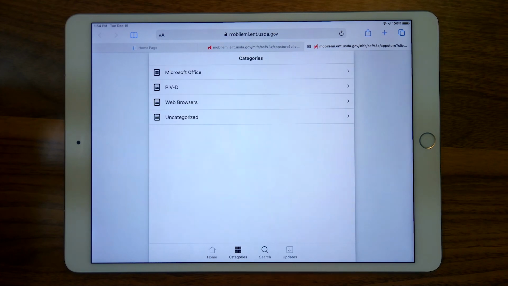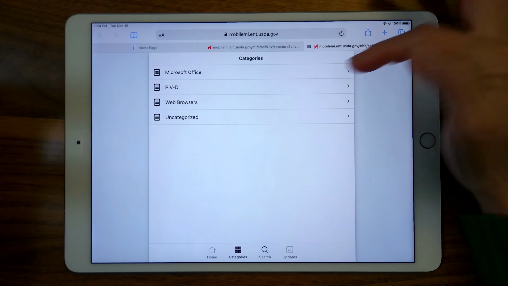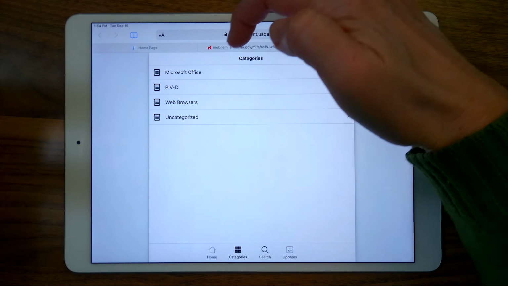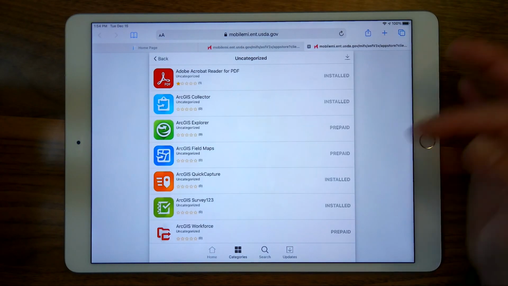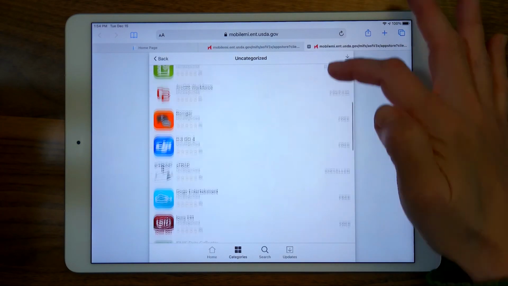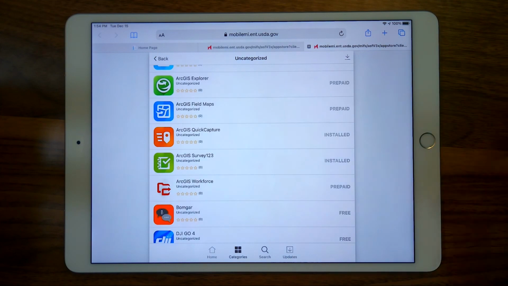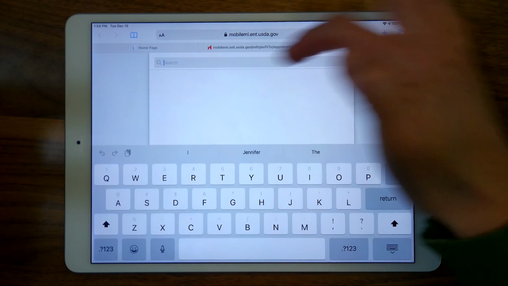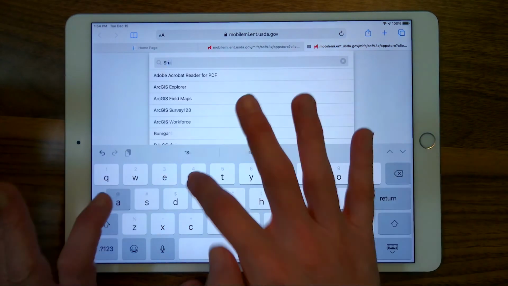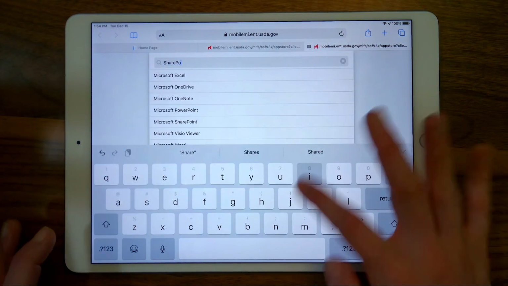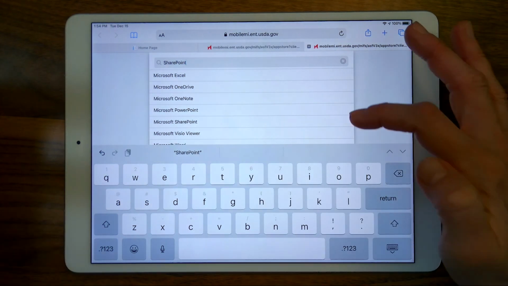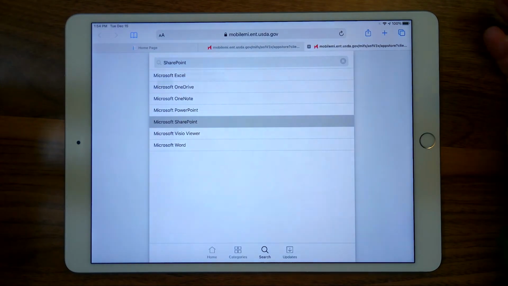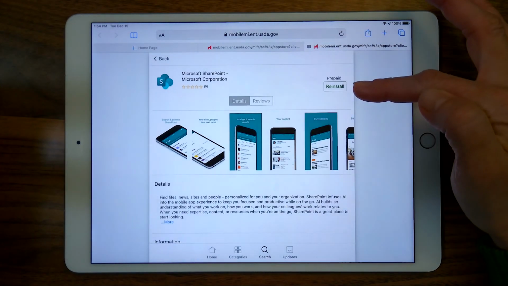So let's look at these categories. The Office suite is all together. There they are, all listed. We can go back. There are uncategorized. Typically the ArcGIS, the Esri apps are here, or maybe other things that have been downloaded. And remember, we deleted SharePoint, so we can search for SharePoint, which I've done before, you can see. I just start typing in this search box, and it'll start narrowing the options by what's made available on the list of allowable apps. And here's Microsoft SharePoint. And all I have to do now is reinstall.